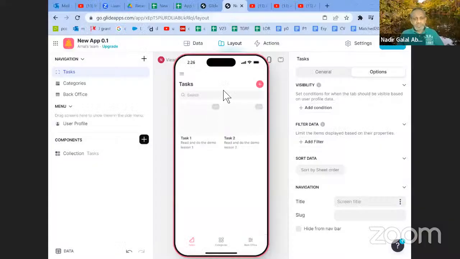Hello again. So today we're going to go over how we assign the task and the user can record their task as done. To do that, we're going to go to the app development area. So here is a display and layout.